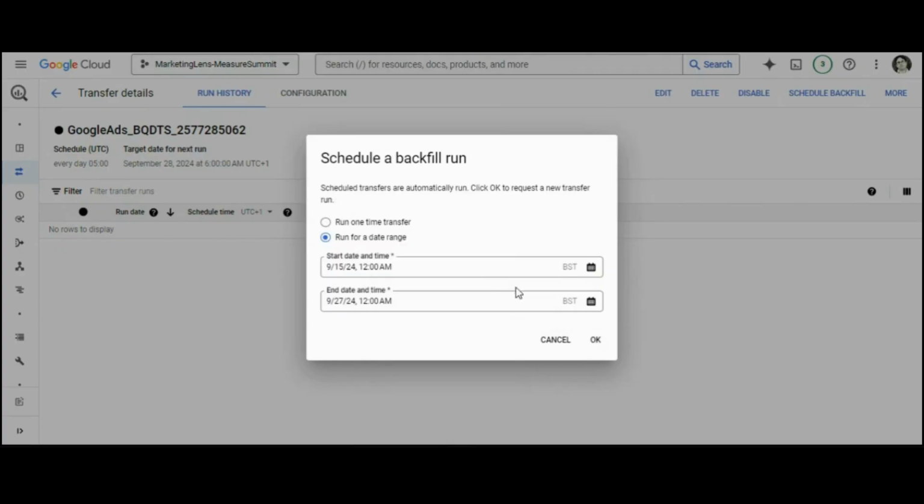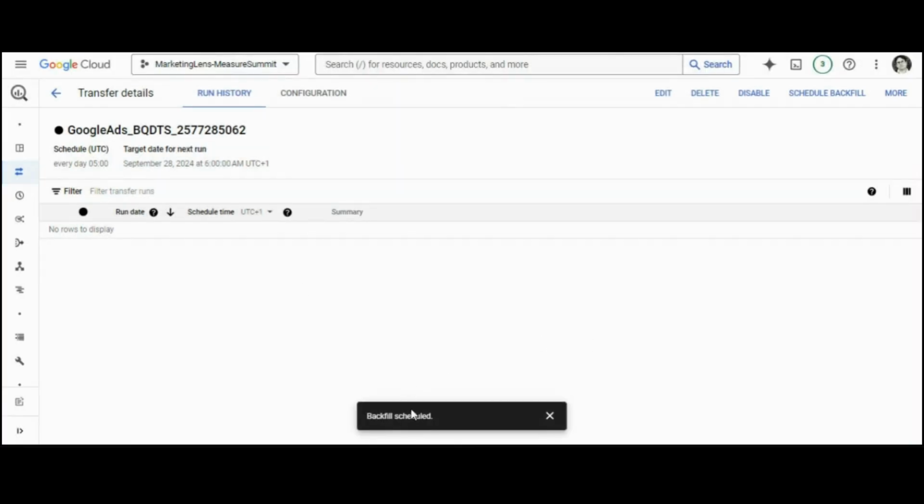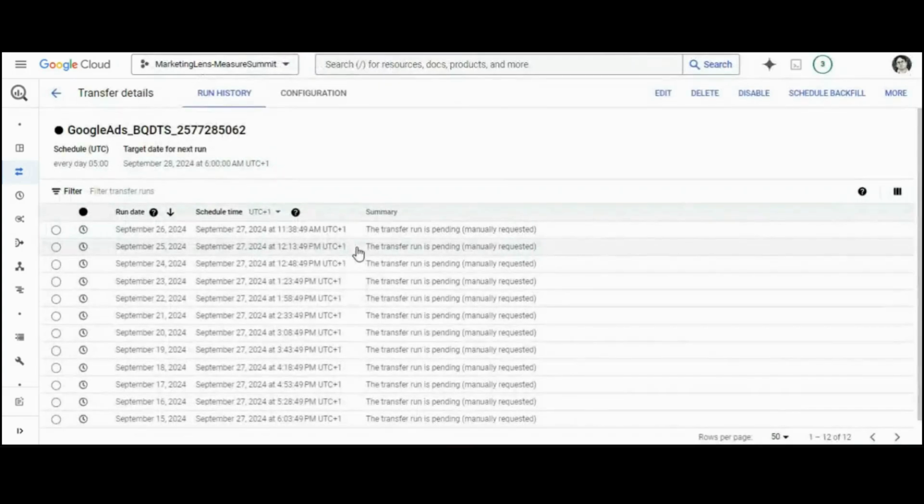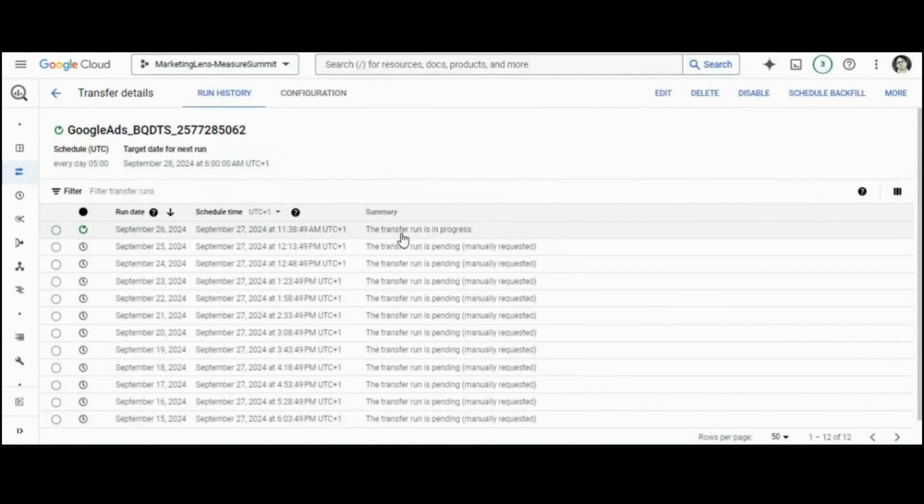Let's schedule the backfill and start date and end date. The end date is not going to be loaded, so make sure that you pick a date after the last day of data that you want to receive. And then if we click OK, it says backfill is scheduled. If I refresh the page now, then here it is. It is going to start loading in a second. There it is. It's loading already.